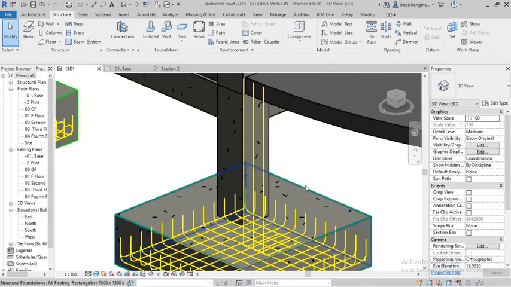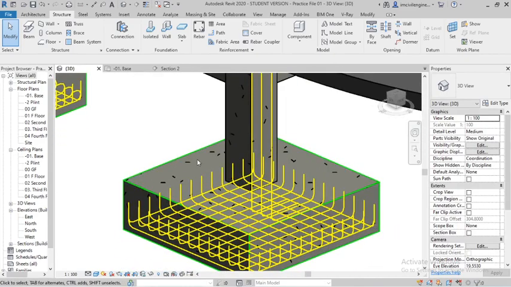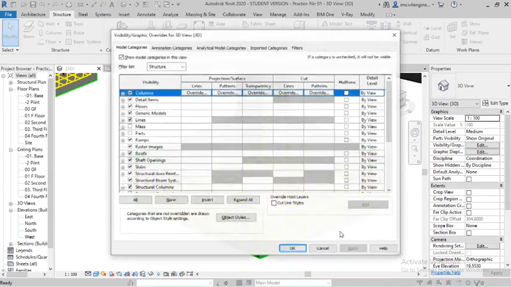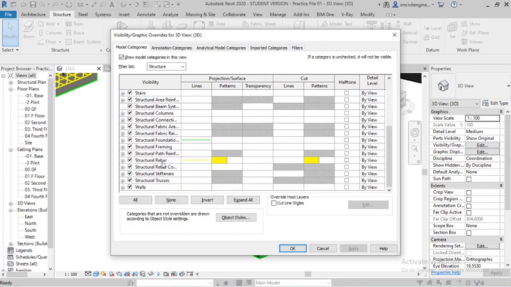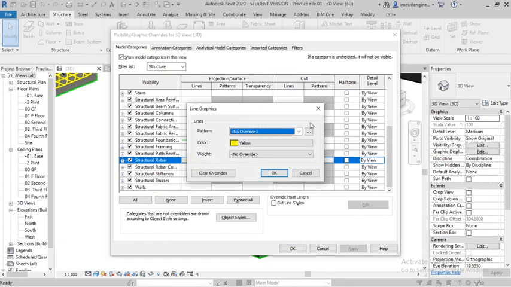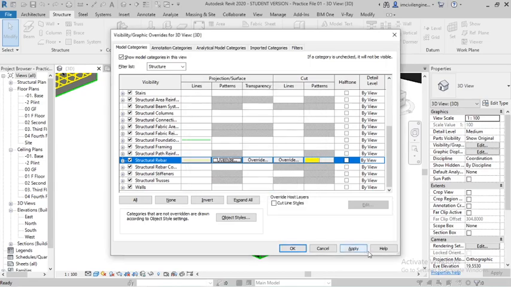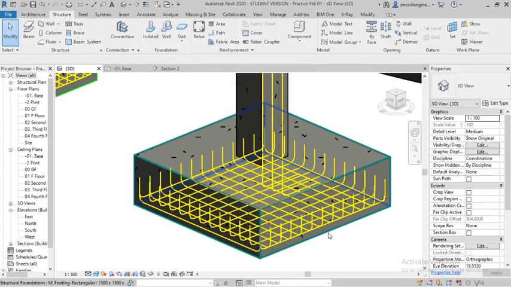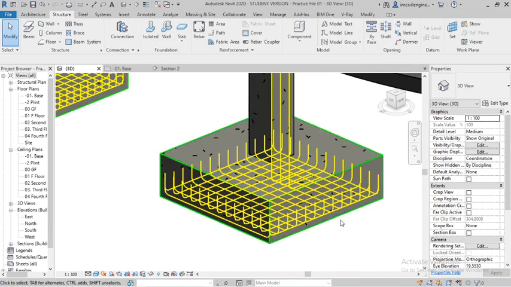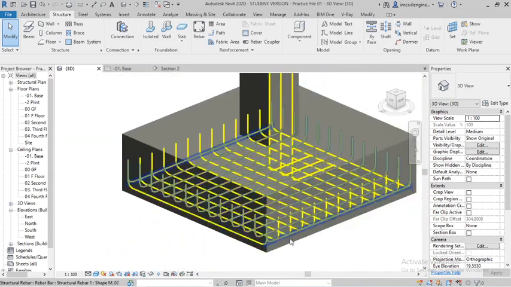Yeah, I have changed the colors also. For changing the colors, go to visibility graphics, VV, and here's the option called structural rebar. Yeah, you can change it into yellow, or here override, check. Yeah, the line is showing in yellow.